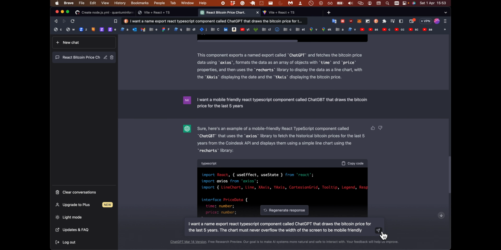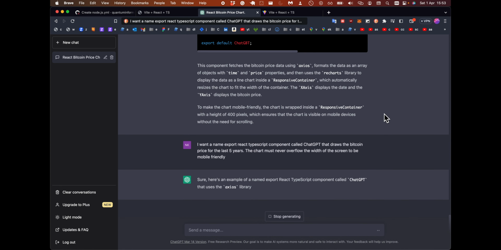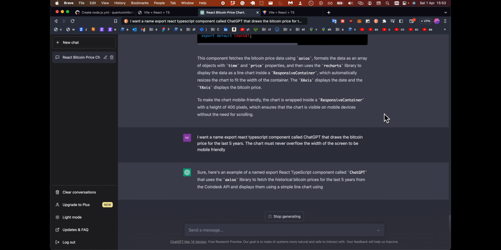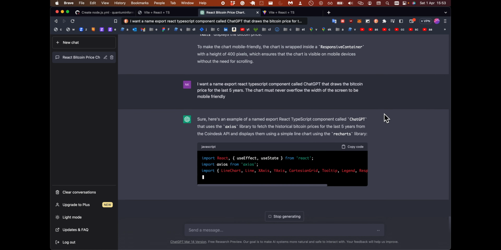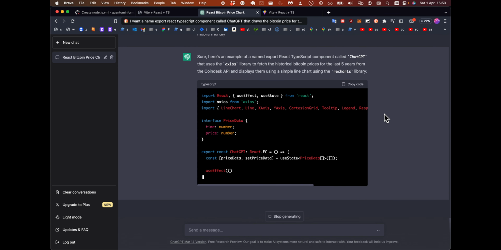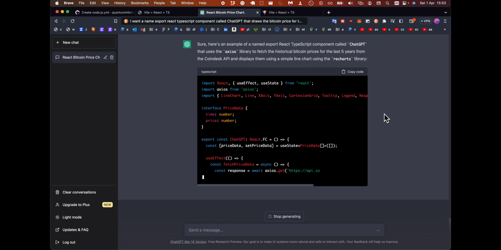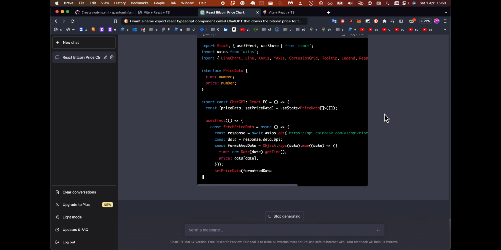This might be too much for it, but who knows? It's all new to me. Here's an example of a named export React TypeScript one called ChatGPT. Eventually, though, I think you're going to be slower trying to modify this to get the exact output versus if you just know how to write the code to do whatever you want. But we'll see how far we get.